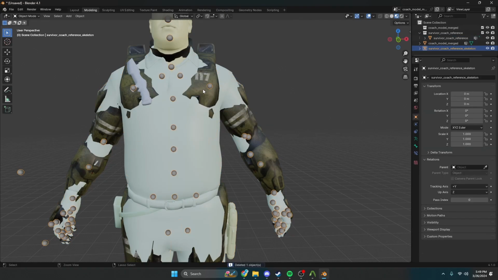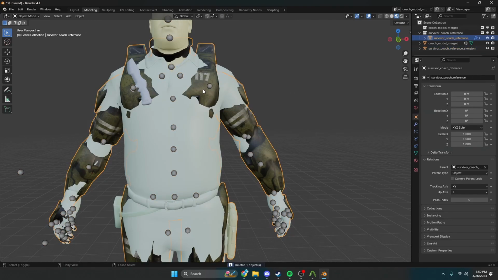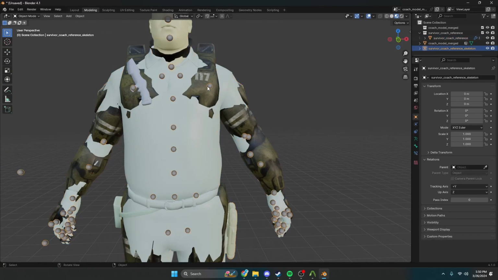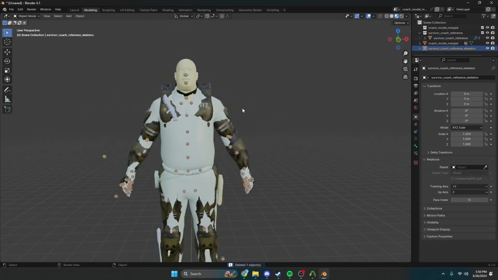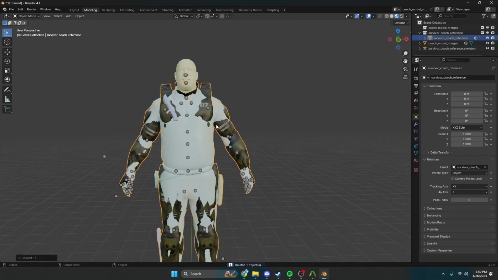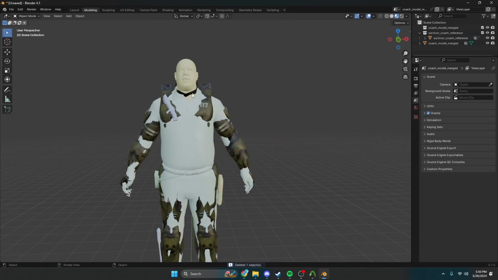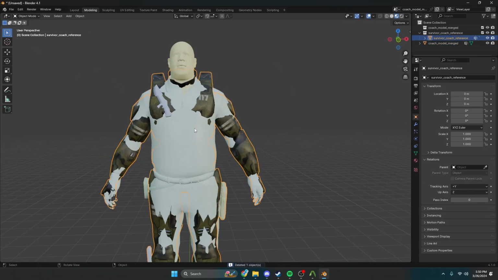Because if you don't do that, here's what it'll look like. If we just delete the bone, boom, it goes back to T-posing. So convert it to mesh. Always make sure to do that. Then delete the bone. Now, what are we going to do about this?